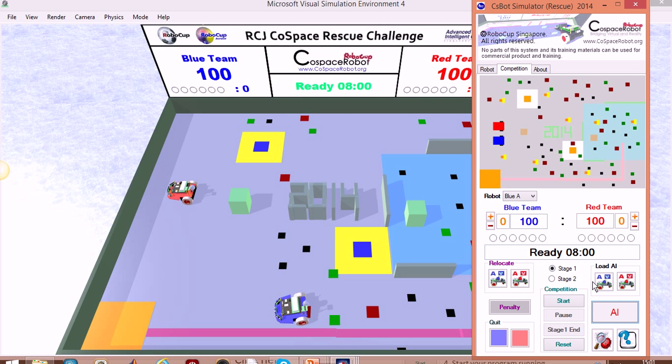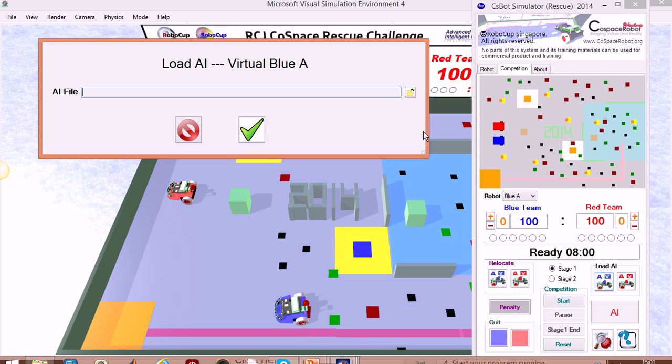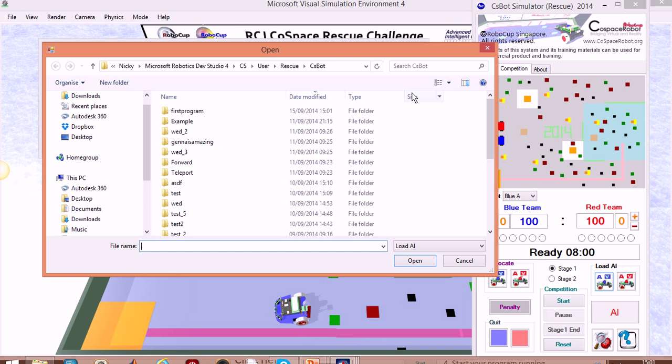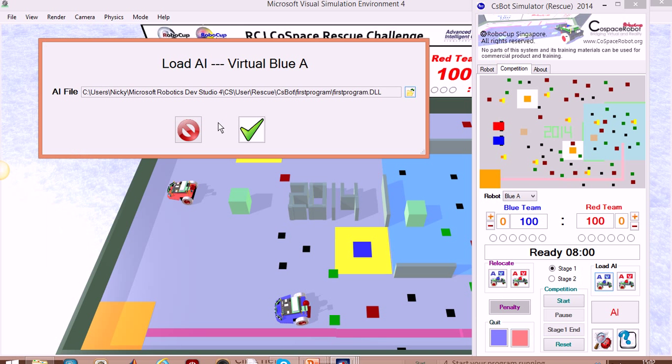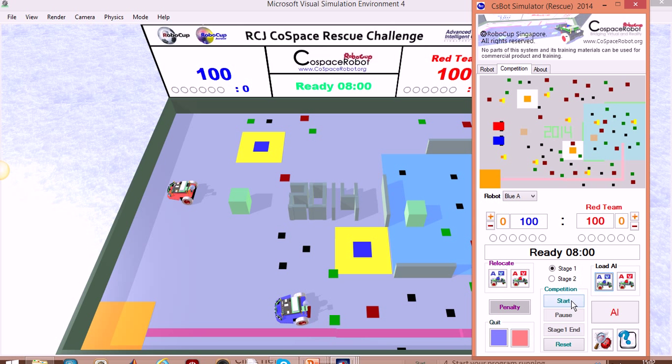Now we can load our program. We can choose to load it into either the blue or the red robot here using this load AI button. So first of all, we're going to load it into the blue robot. So we click here. Now we find the program we've just written. So that was the first program, and you notice here we have a .dll file which we can then load onto our robot. So now click the green tick, and we can now start our robot here, and we can see that it's moving forwards.